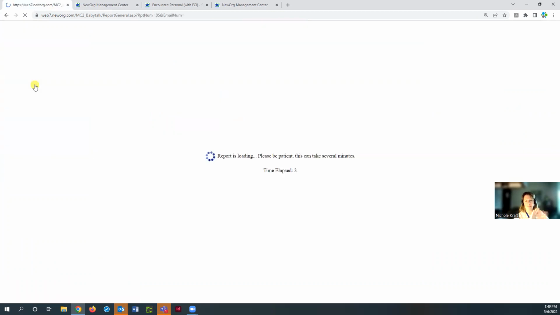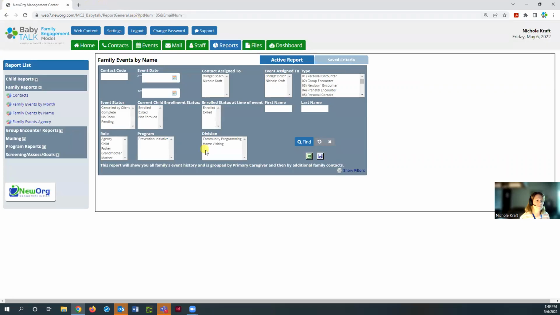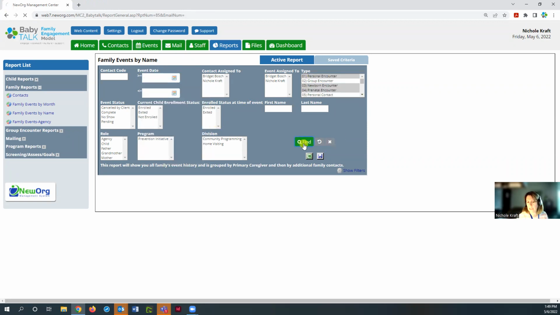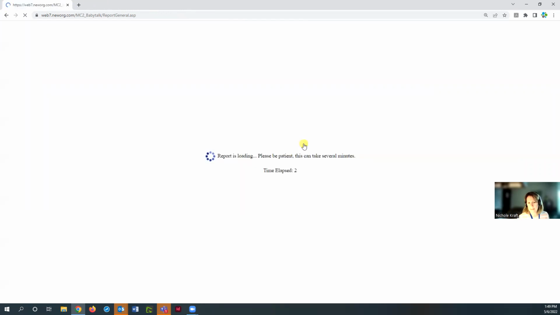That's going to be grouped by the primary caregiver, and then have each family member and events that they've belonged to over the criteria you've searched. And then events by agency will be grouped more by family name and then within your agency. So we'll take a quick look at each of those. So events by name. Let's do the same criteria. I shouldn't have much, so I'll just do the event type, click find to run them, and we'll just take a quick look.